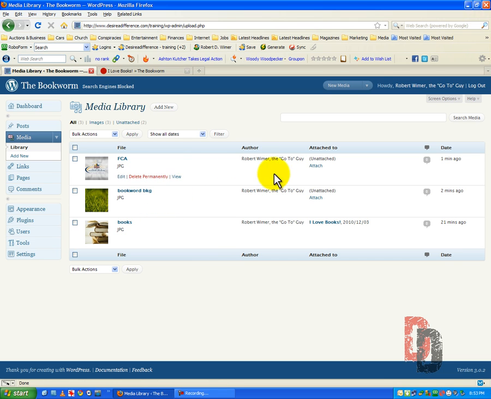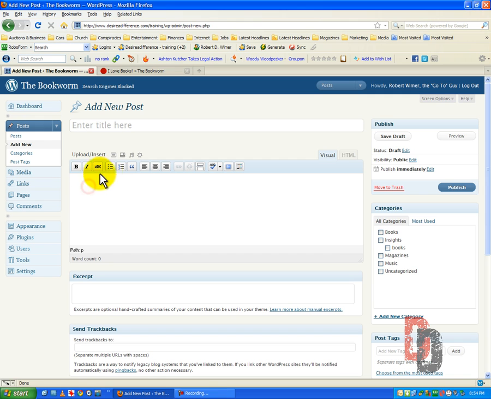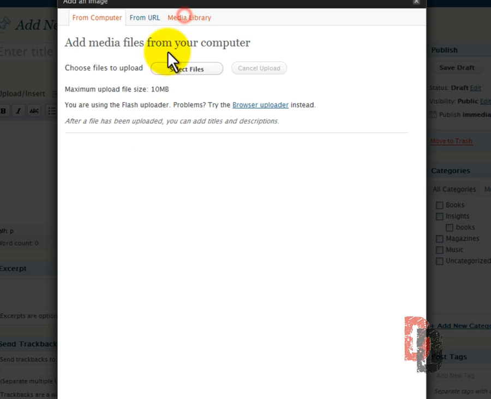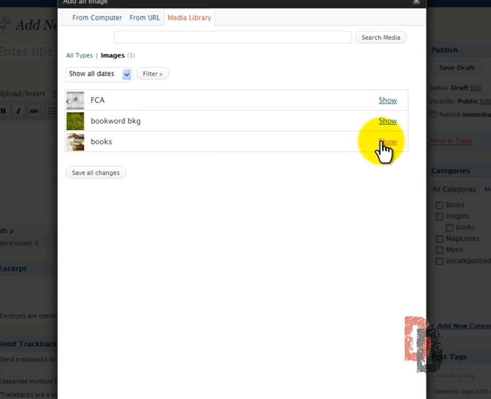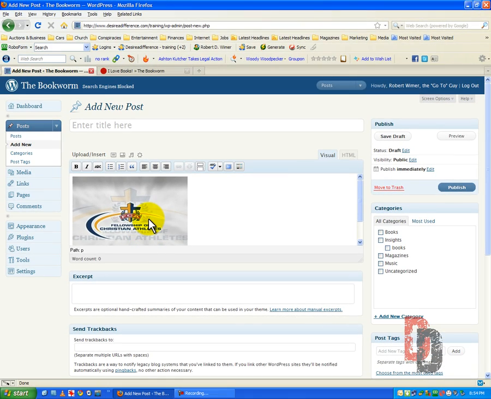So then we can create a rather nice library of media, images, movies, audio, that sort of thing. What you would do with this is, let's say you are going into a post and you wanted to add a new post. Let's go ahead and add an image. We click on Media Library, and as you can see, we have several to choose from. Let's choose the FCA, and we are going to insert into post, and voila, there it is.